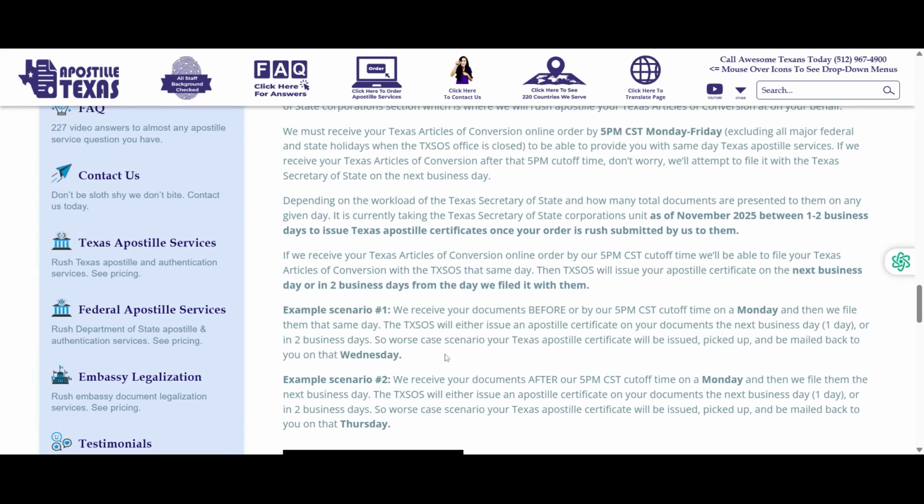So if you file with us on Monday, best case, worst case, if you get it to us by 5 o'clock Central Standard Time, we're going to be able to pick it up and mail it back to you on either Tuesday or Wednesday.